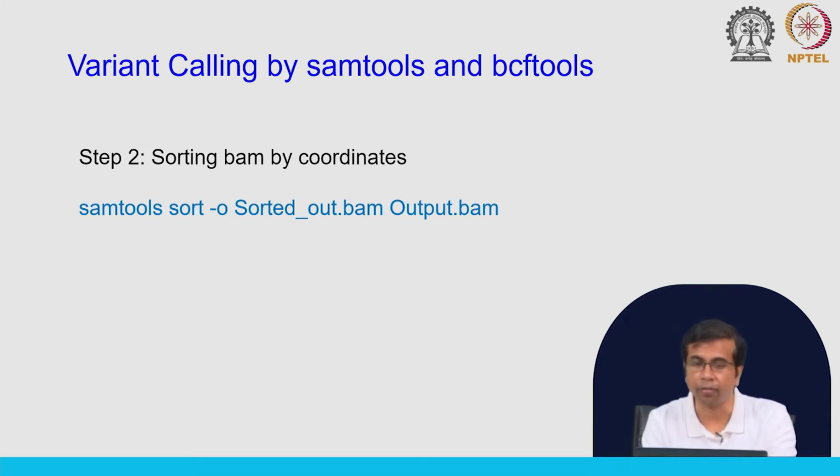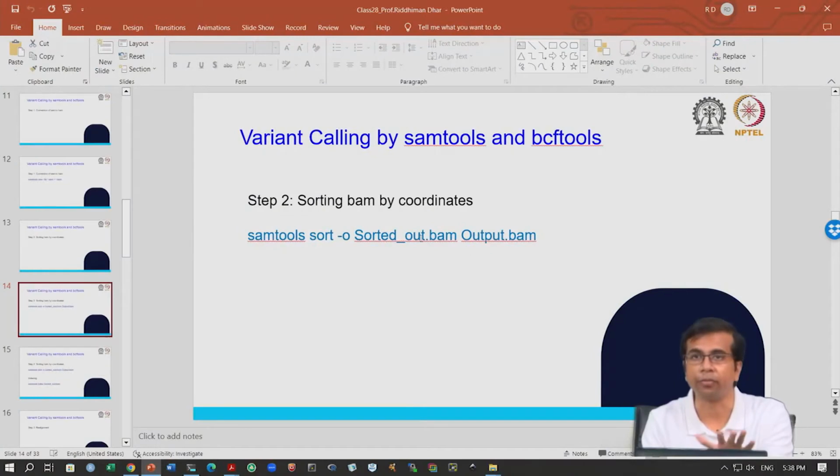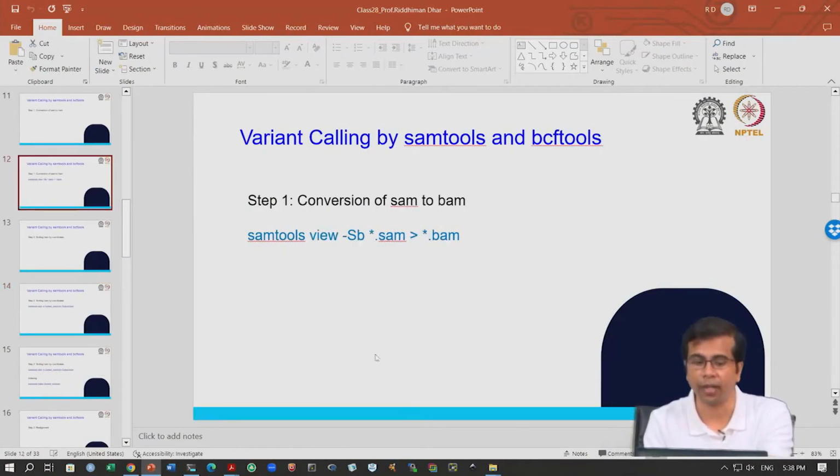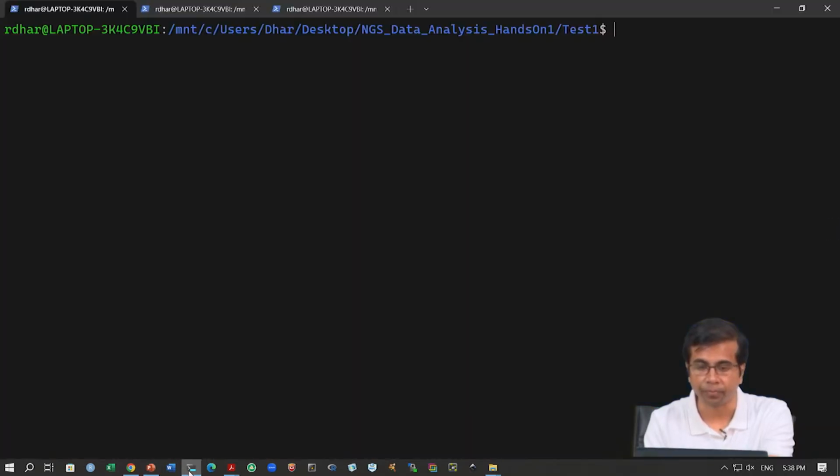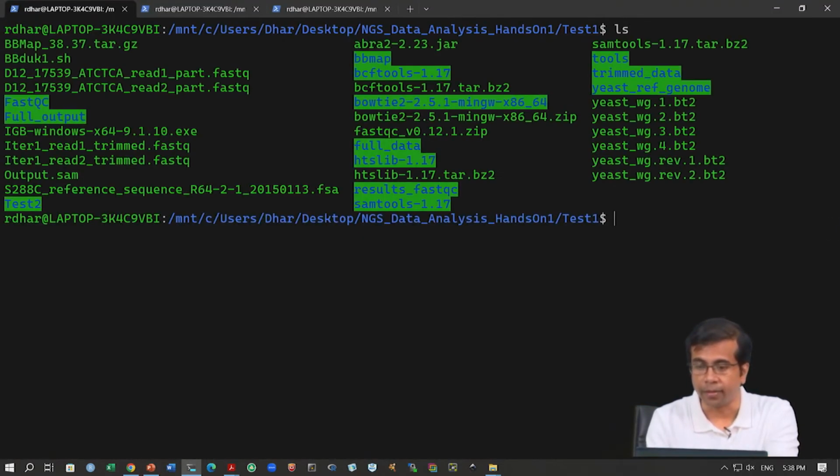Let us now go into the terminal, otherwise you might get confused with all these commands. We will start with the first one, which is the conversion of SAM to BAM. As I promised.